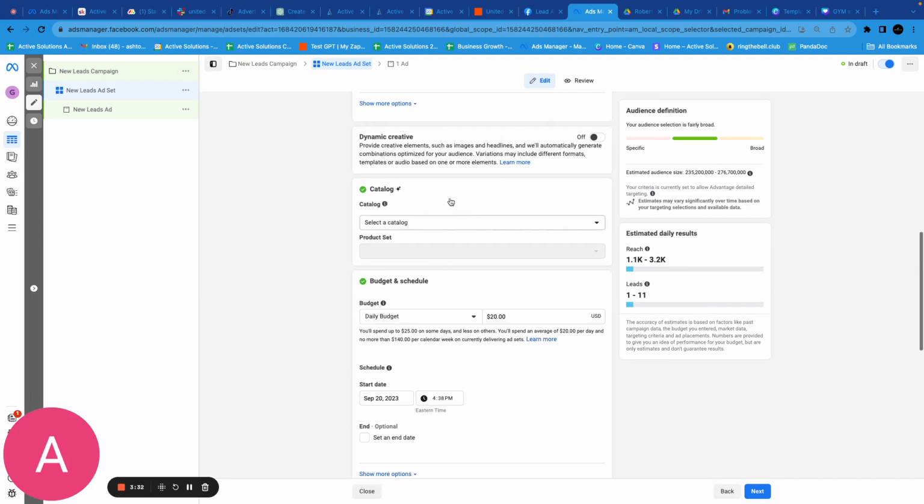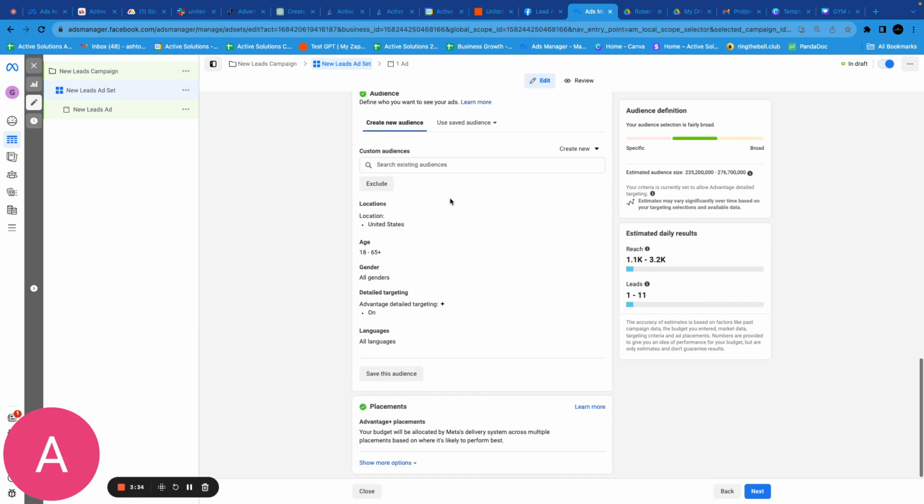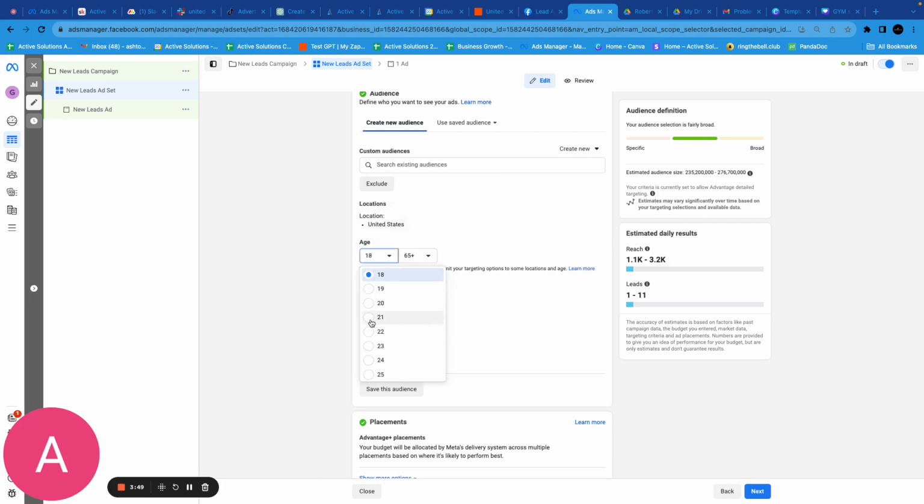Cool. Boom. And what you're going to do is, if you are running ads for a brick and mortar facility, then you're going to put a mile radius around that place. But if you are just an agency and you're trying to get leads for yourself, you're going to keep it as broad as possible. So I would just make it old enough to someone who's probably potentially a business owner. And you're going to go 23 to 65 plus.